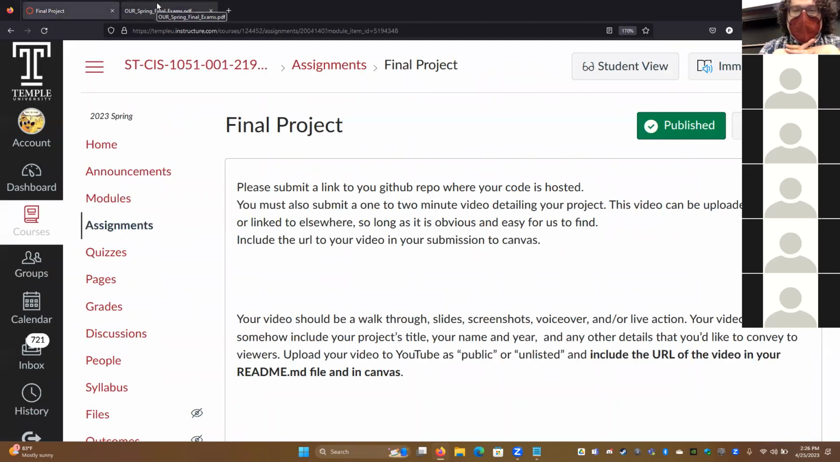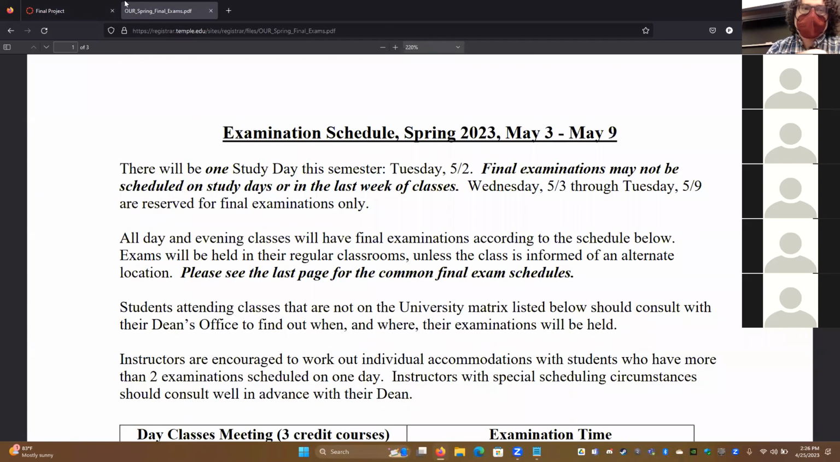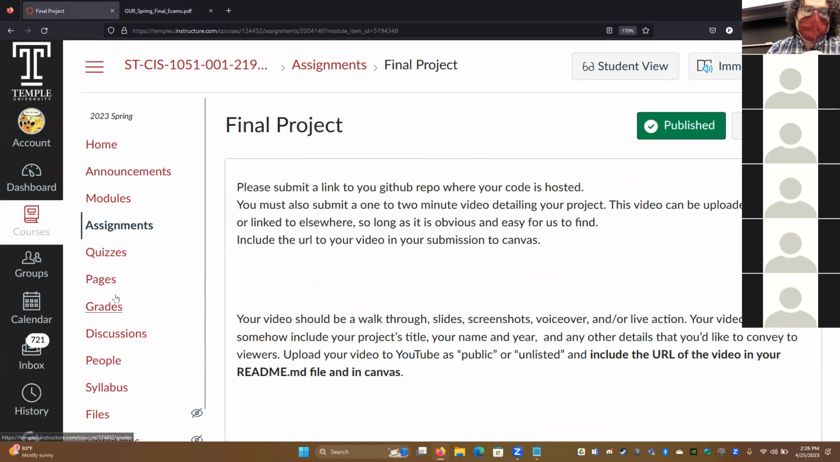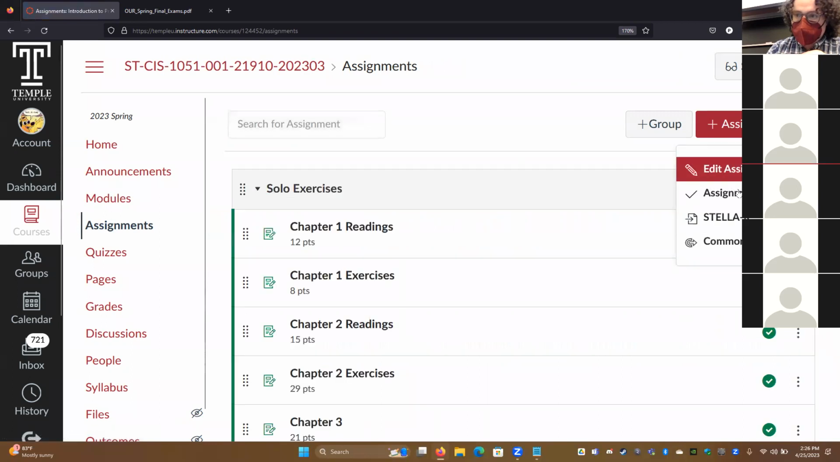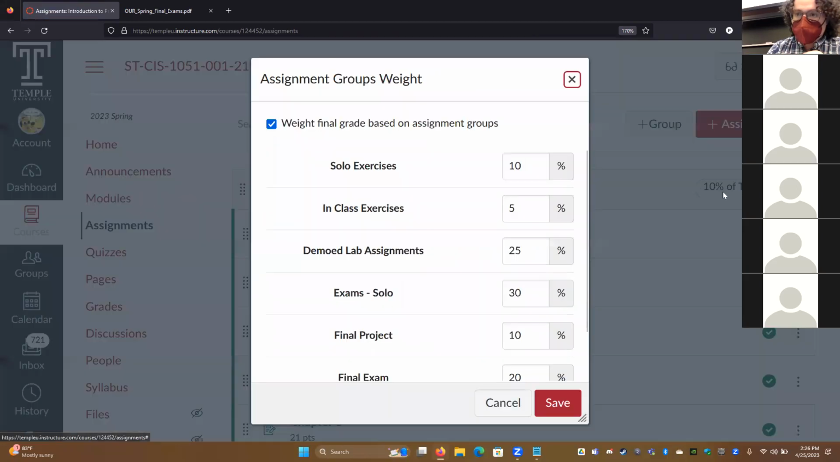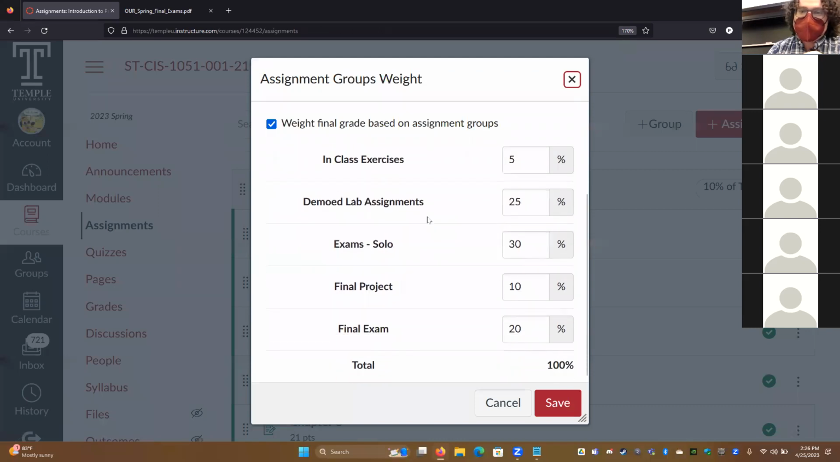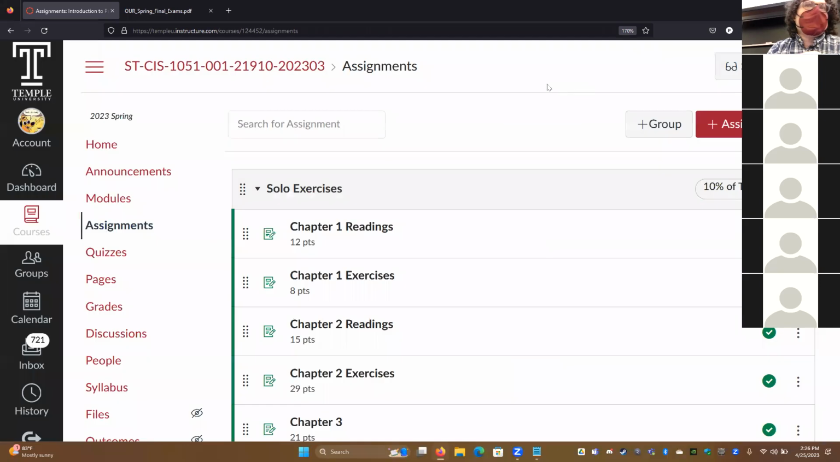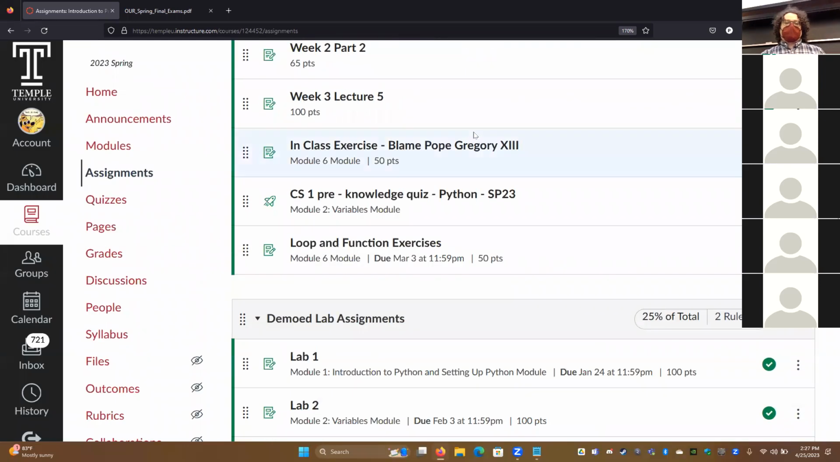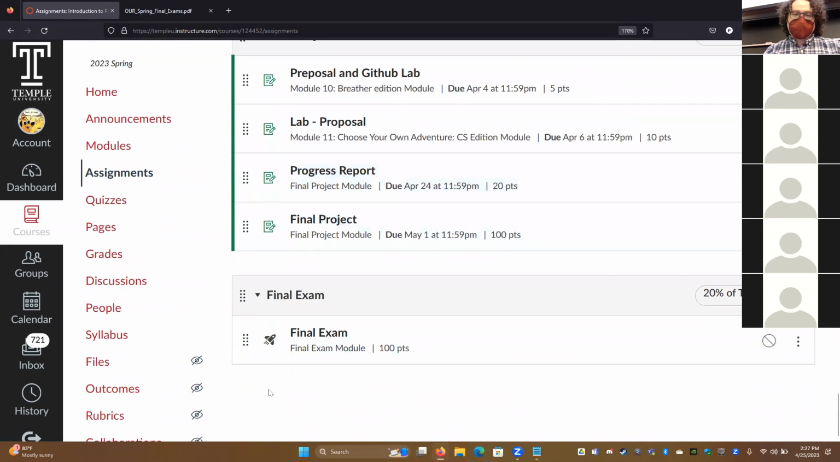So if the final exam, I believe it's worth, let's see. If we go to our assignments, how much did I set it worth to? Edit assignment group weights. It's worth 20%, so twice as much as a normal exam. Let me go ahead and stop sharing for a second.